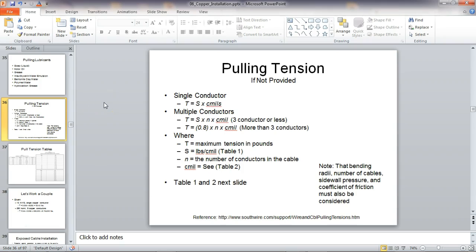Here's pull tension. This is a little better one that I found on the internet that explains it a little better. And then I'll give you access to an Excel spreadsheet that does all the calculations for you, and all you have to do is enter some information. If we're using a single conductor, this is what each one of these abbreviations stands for, on all these different formulas. So for a single conductor, your tension would be equal to your pounds per circular mil, and this is in the next table.